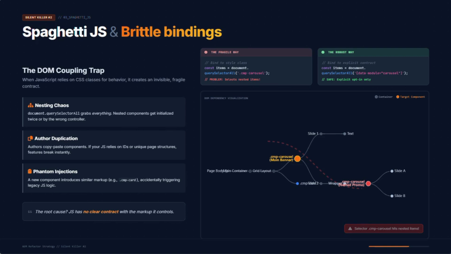If an author duplicates the component, this code now runs twice. If the component is nested, the same logic may initialize the same element again. If another component uses a similar class or markup, this JS attaches where it shouldn't. Now the same JavaScript runs twice, or not at all, or affects the wrong element. Suddenly, a small refactor breaks unrelated pages. The problem isn't the selector itself. The problem is the assumption behind it, that the DOM is stable, unique, and controlled by developers.